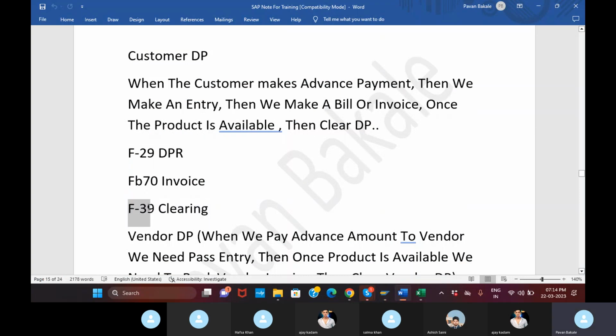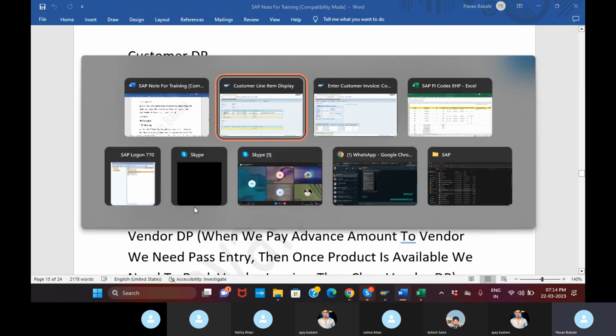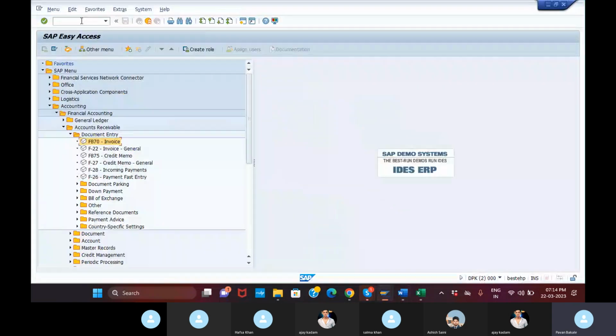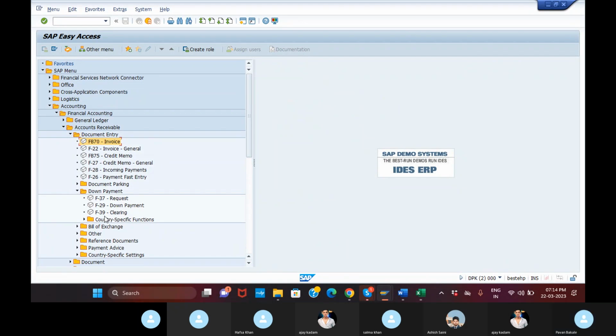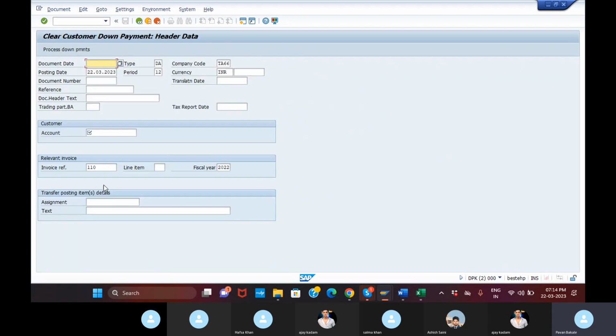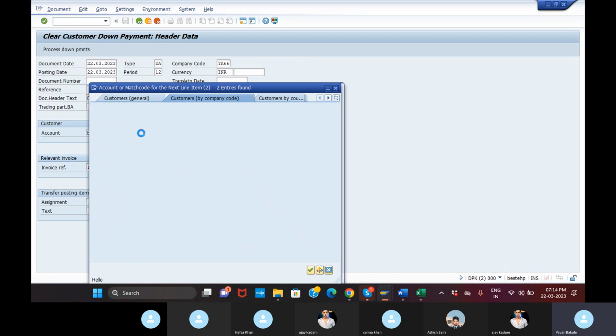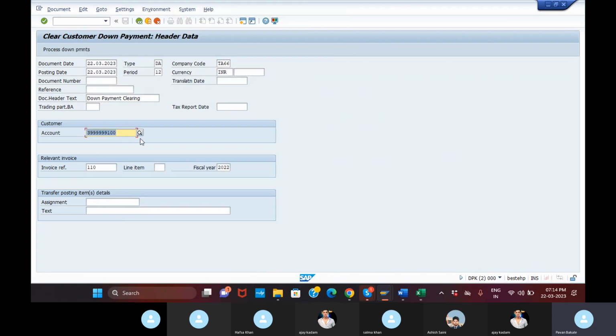That comes under F-39 clearing. So what I'll do here now, I'll go to down payment F-39. It has a separate path. So go to F-39 clearing. Then give the date. Put here down payment clearing. Select here the appropriate customer. First I'm clearing the customer. And here also same, down payment clearing.